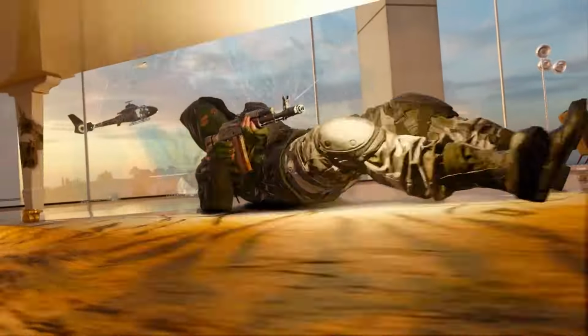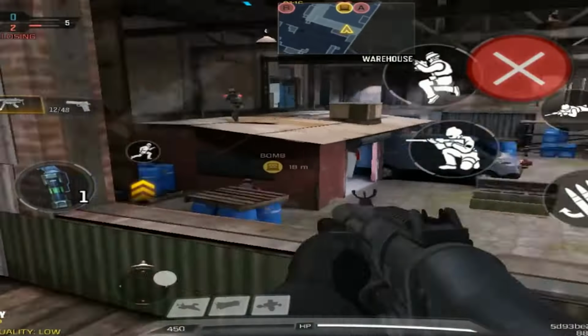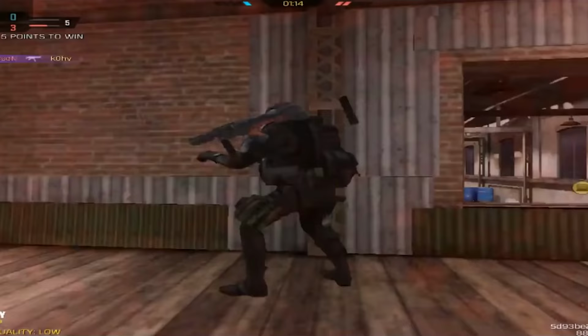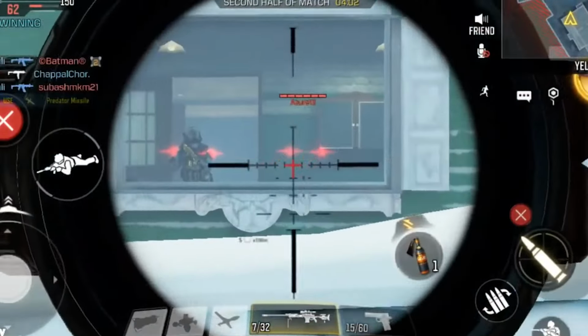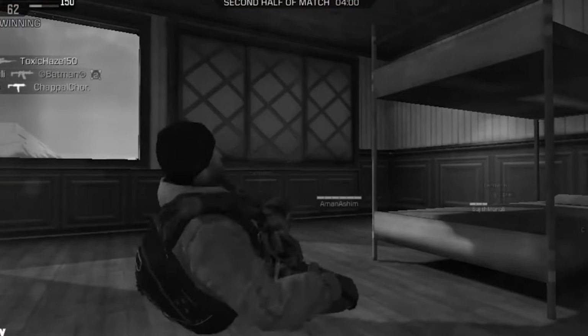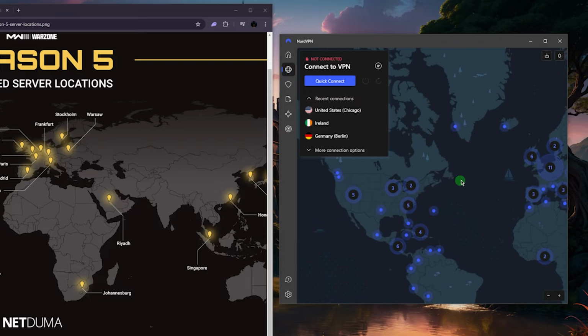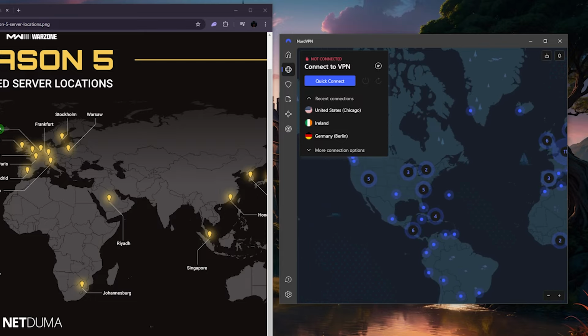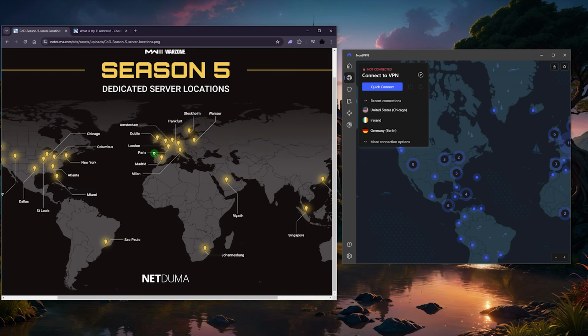Welcome back. Today I'm going to quickly show you how you can get NordVPN to work on COD, whether you're experiencing any lag issues, or if you see that your ping is fluctuating a lot and you want to stabilize it, or if you just want to game with different regions. You can get NordVPN to work really well, but there are a few things that you have to keep in mind when operating the VPN, which is exactly why I've got the server locations pulled up here, because this actually matters. And I'll get into all these details.